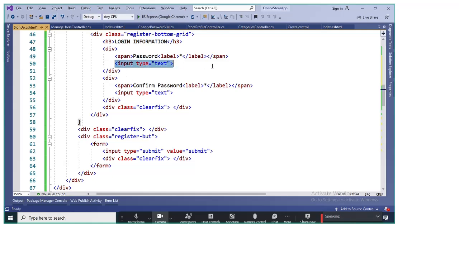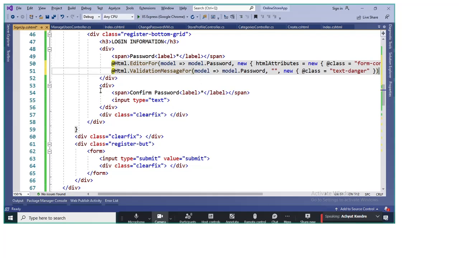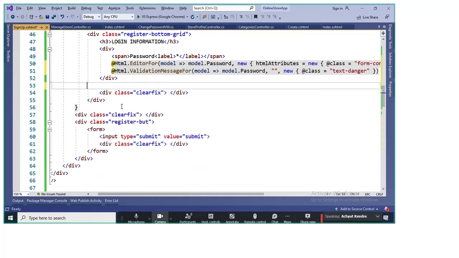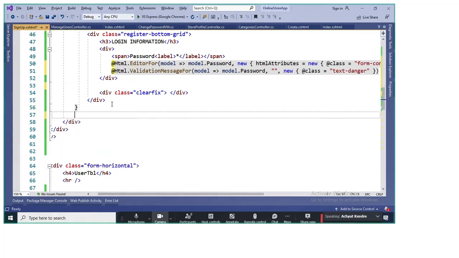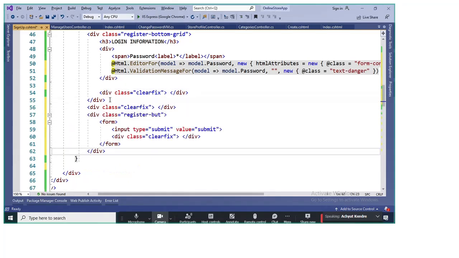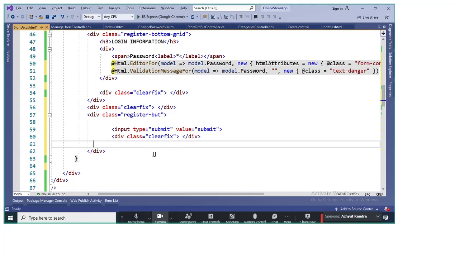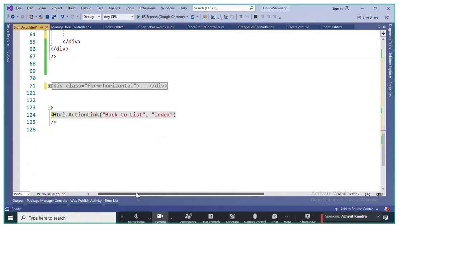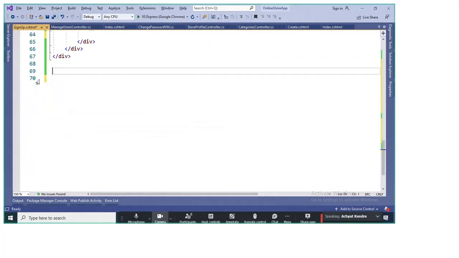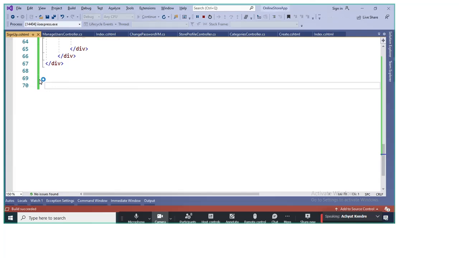Oh, so here we have two things, password and confirm password. I do not want this, so I'll just delete this. And we need a submit button. So what I'll do is copy this div and paste it here. And we will not use this form tag. Remove this form tag. Now I think this is sufficient. Let's check this first, how this will look. If you need, we'll make a few changes.